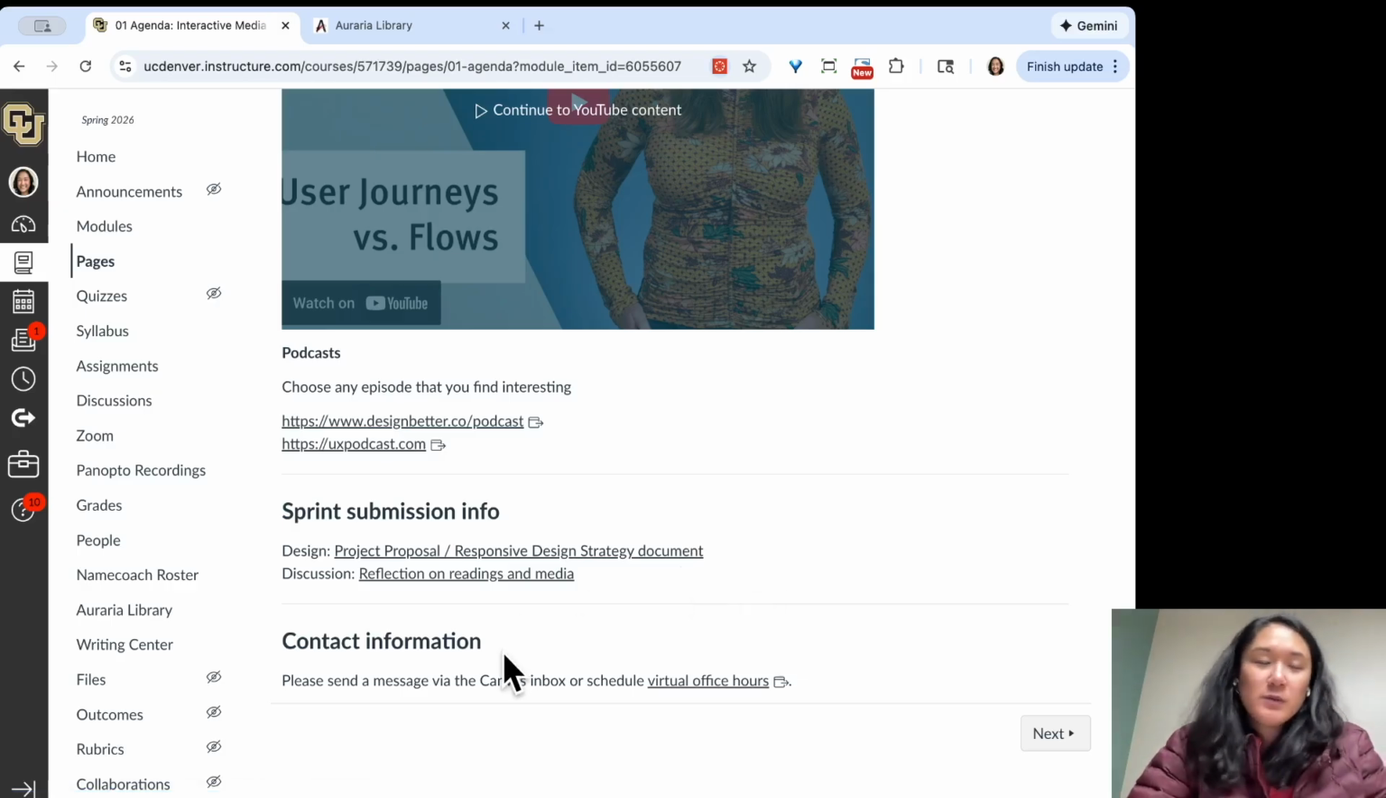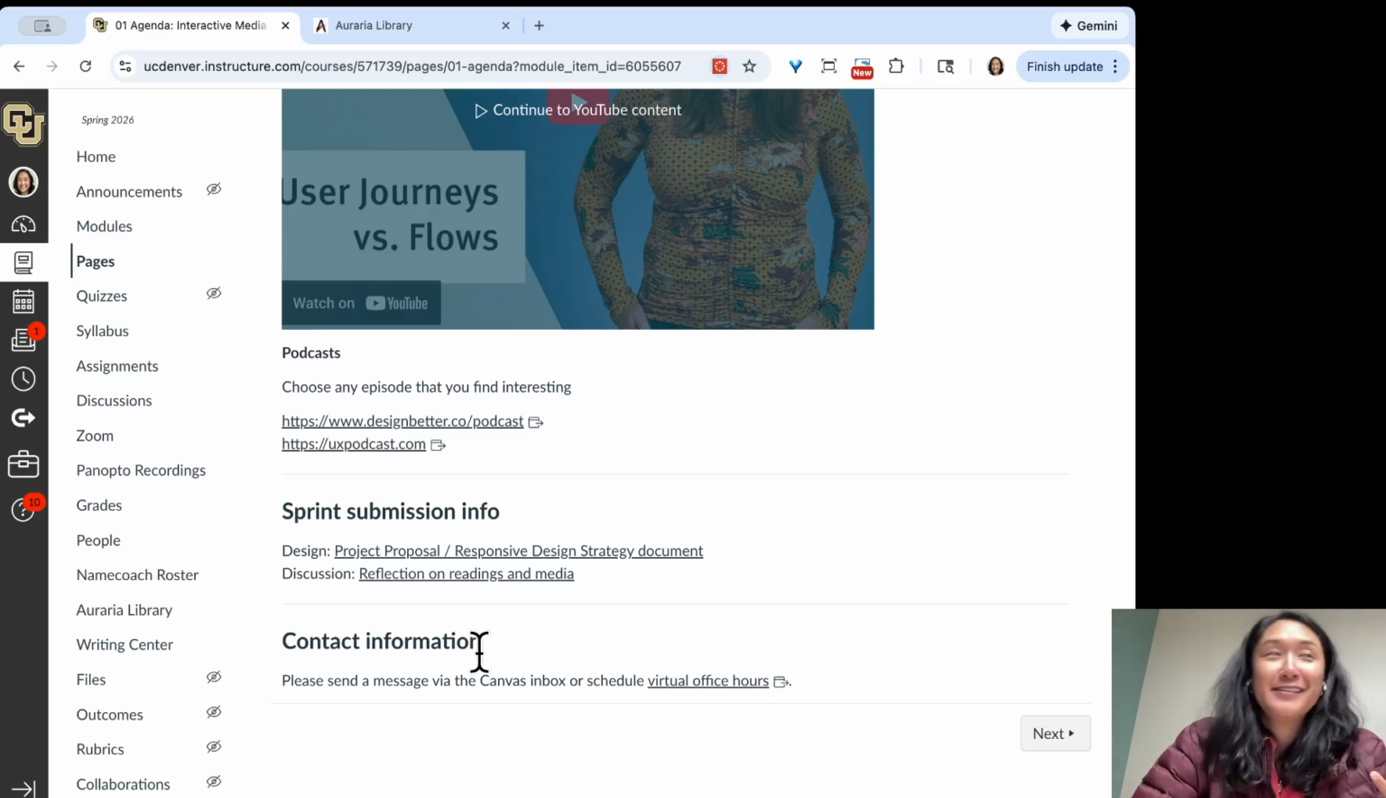The last part will always include my contact information. So when you contact me, please do so through Canvas inbox. That will ensure that I get a push notification to my phone so I know to look at it. If you send me email through Outlook, I sometimes miss it because my work email is also Outlook. I have to toggle between inboxes and I end up missing stuff. So it's always best practice to send me messages through Canvas.